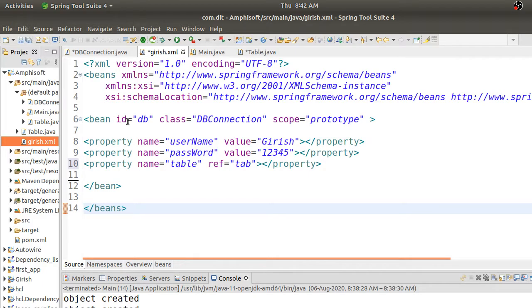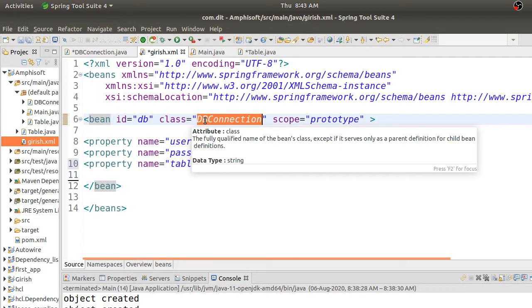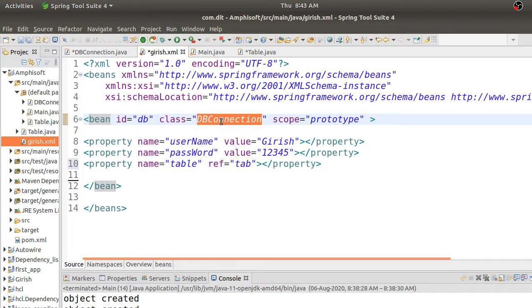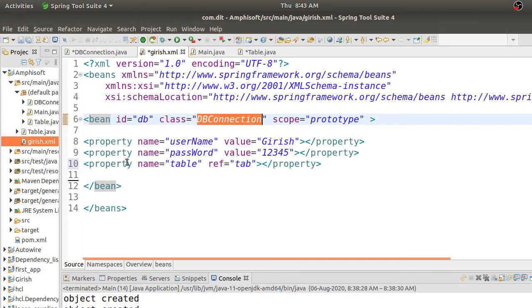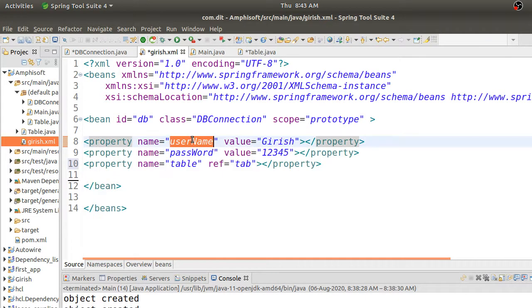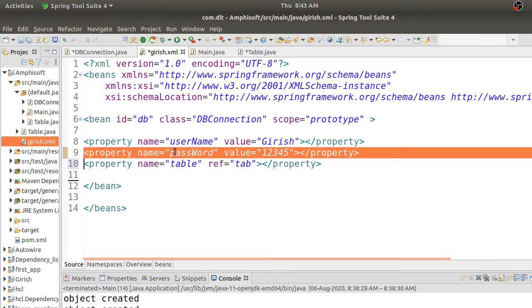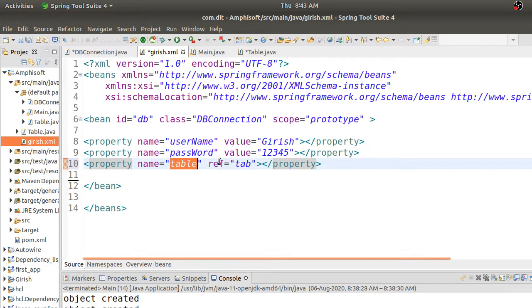Hey, whenever you come to this DB connection, you want to create object of DB, you need to take care of the dependencies. Spring has to configure it. So you should go to this XML and configure the dependencies. I am doing this name. Okay, fine. And password. Okay, fine. Now what about table? It is just saying ref. Why did you do this, right?